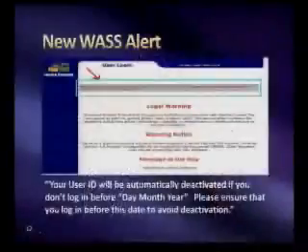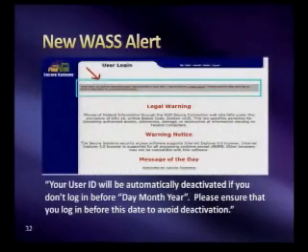Now, this is the alert, and you can't really read it, but I put in white text down here at the bottom. WAS will now alert you that your user ID will be automatically deactivated if you don't log in before November 1st, 2010. Please ensure that you log in before this date to avoid deactivation. So it'll tell you what date, and this does it every single time you log on to the secure system. That way you will know, wait a minute, let me put this on my calendar. Whatever you do, you got the little wall calendar, get the red marker and put HUD Secure Systems or WAS. Make sure that you know that you need to log in by that date to avoid the automatic deactivation.